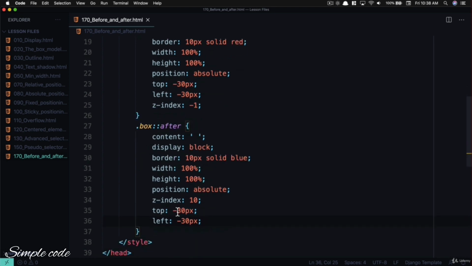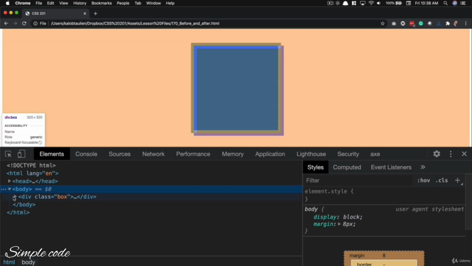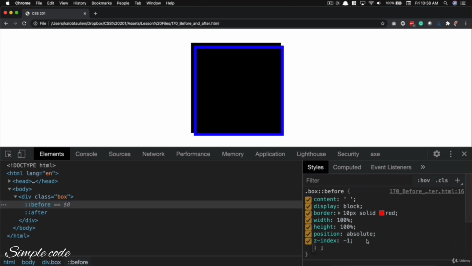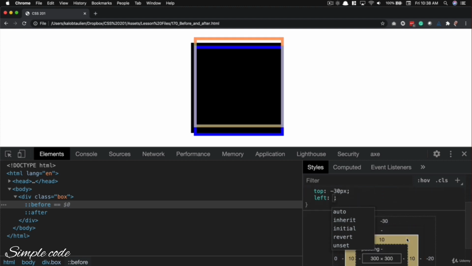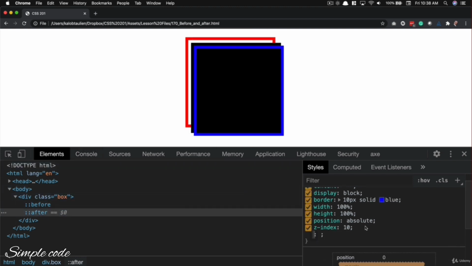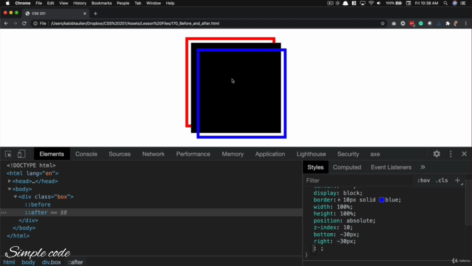So now as one more example, let's go ahead and get rid of this top left. And these are going to be the exact same. We can't actually see these anymore, but we can select them. So we have a before, and we can say before is going to be top minus 30 pixels, and left minus 30 pixels. Okay. And we can select the after, and we can do the same thing, but different. Bottom, minus 30 pixels. Right, minus 30 pixels. And that just gives us this nice little layering effect.